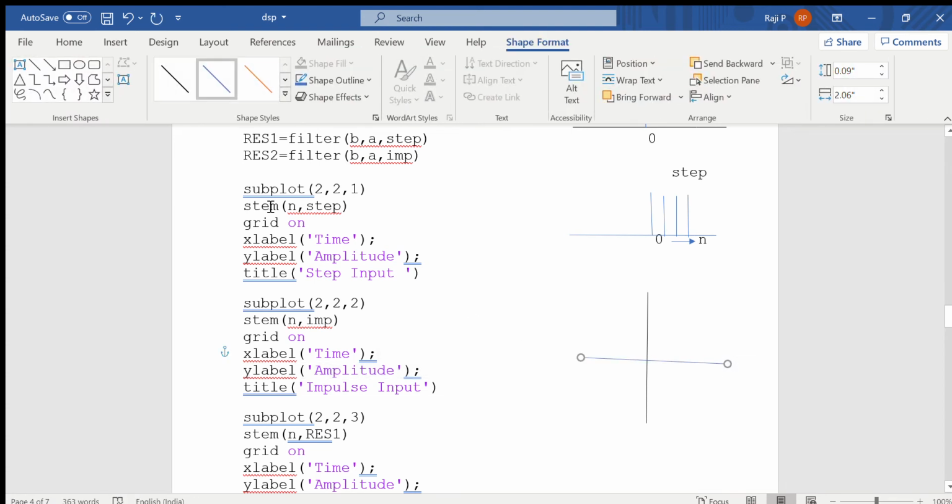That is, using subplot, the first argument corresponds to 2 rows and the second argument corresponds to 2 columns, and the third specifies the region where we have to plot. So this is the first region where we have to plot. Now stem of, instead of using plot, if you want to plot it in a discrete way, the function is stem.